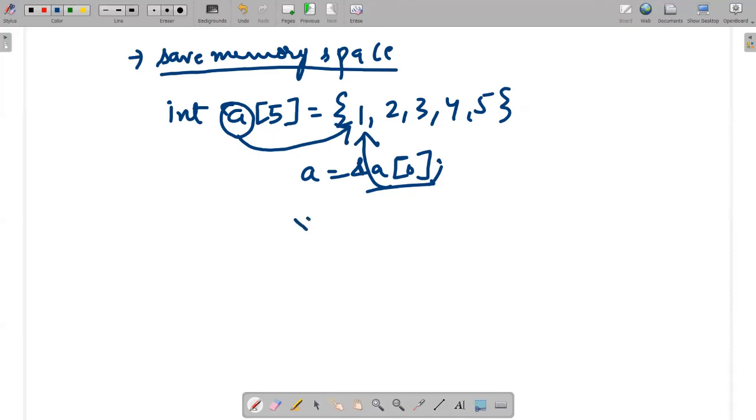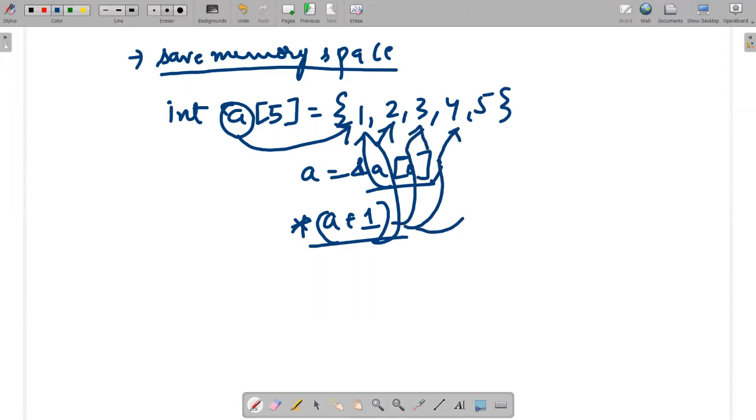So I can always access star of a plus 1. We all know that that would be 2. Star of a plus 2 would be 3. Star of a plus 3 will be 4. Star of a plus 4 would be 5. So that is how a pointer can be used over here.